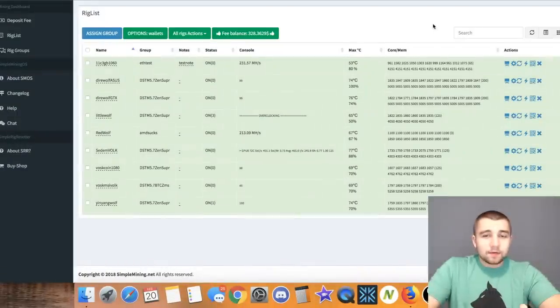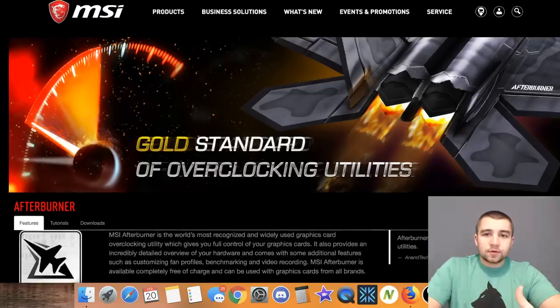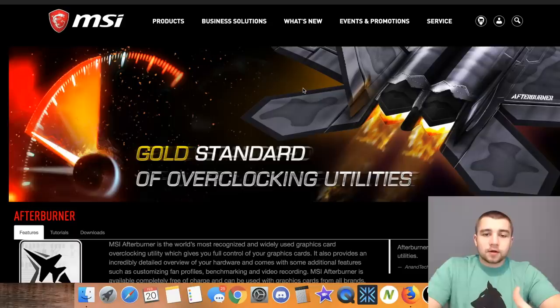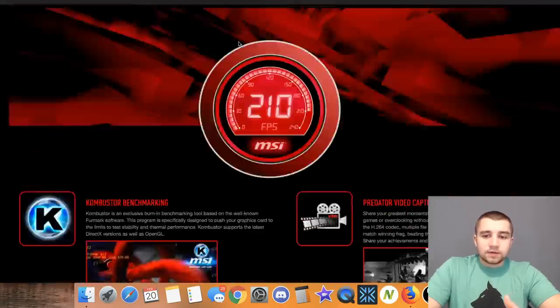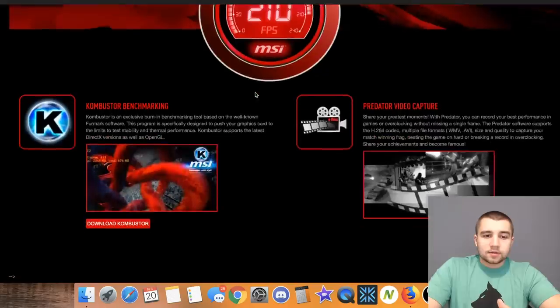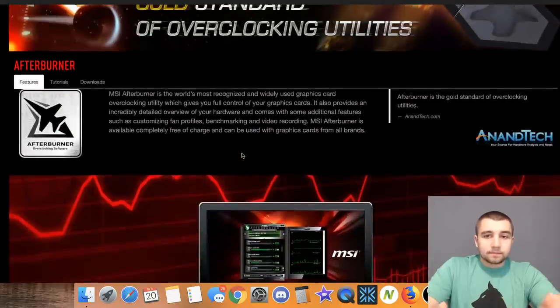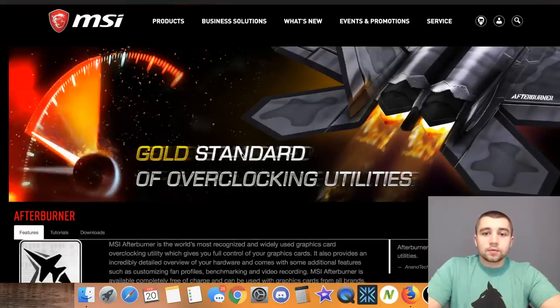That's the basics of overclocking, which I just showed you in the Simple Mining OS platform. And if you're wondering, how do I do this on Windows? You're going to want to use MSI Afterburner. You can just Google this, or I can leave a link in the description. It's msi.com/page/afterburner. This is what you want. This is a basic free tool that allows you to overclock your cards on your Windows platform.